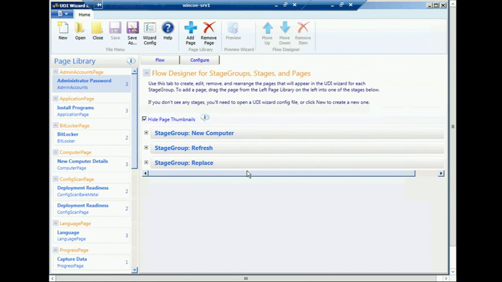Now the first thing you're going to see is a couple of panes. The first one is a page library. These are the default pages that UDI provides for you to build up a wizard flow. On this side here is the actual flows that you're building for the wizard. So here they've got 3 stages, as we call them, stage groups. The first is new computer, which matches to the new computer scenario, a refresh scenario, wizard flows, and then replace.